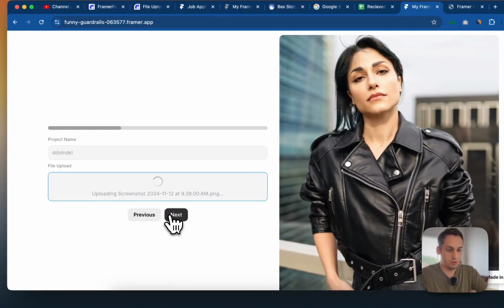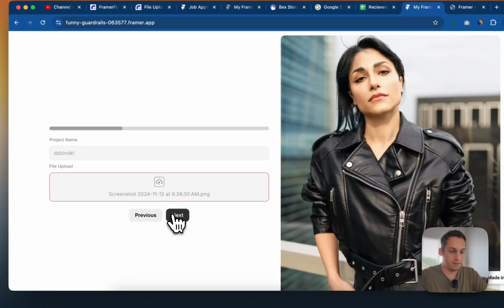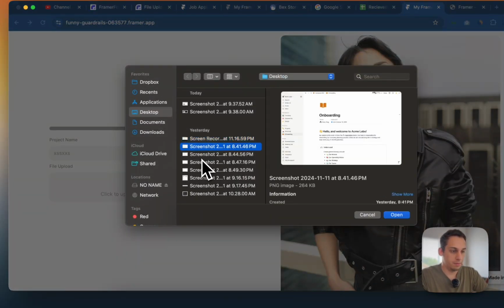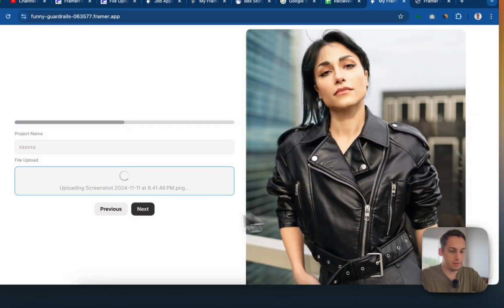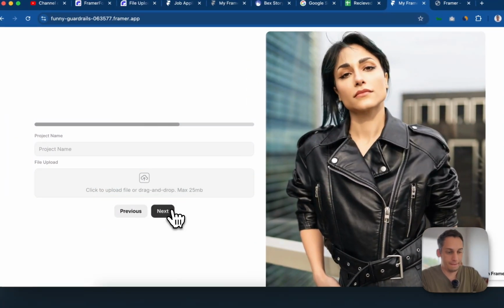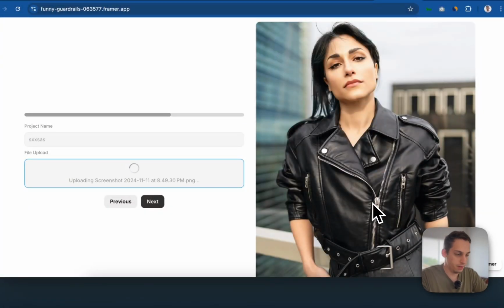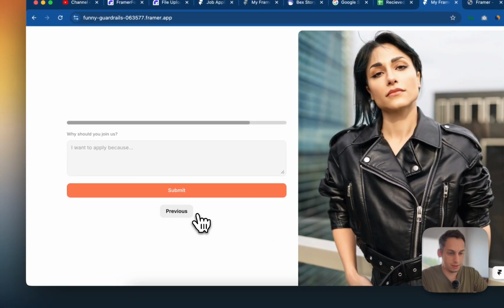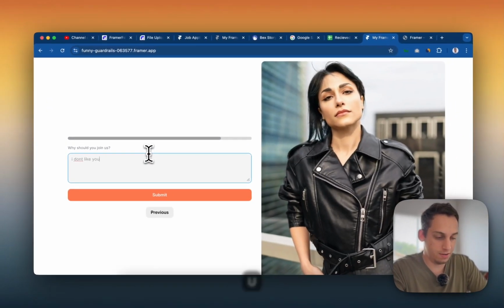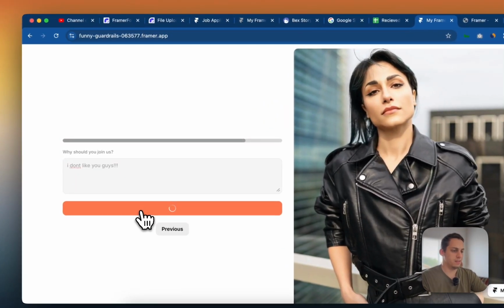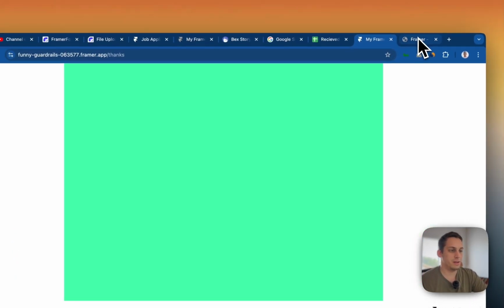They upload the images, gotta wait till the upload's perfect. Upload the images, next, upload the next image, and so on and so forth. Next, I apply. I don't like you guys. So submit, and since she doesn't like us, why should we accept her, right?